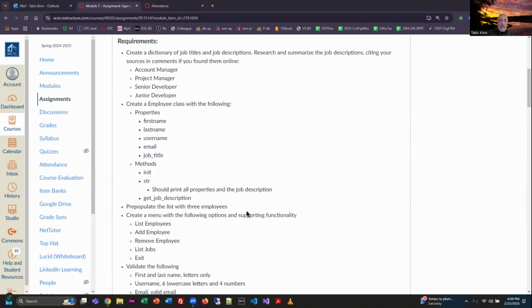Let's take a look at the requirements really quick. We're going to create a dictionary of job titles and job descriptions. And then it says research and summarize the job description, citing your sources and comments if you found them online. I have some definitions already created for these, so if you guys want, I can share them with you. But these are the titles that we're working with.